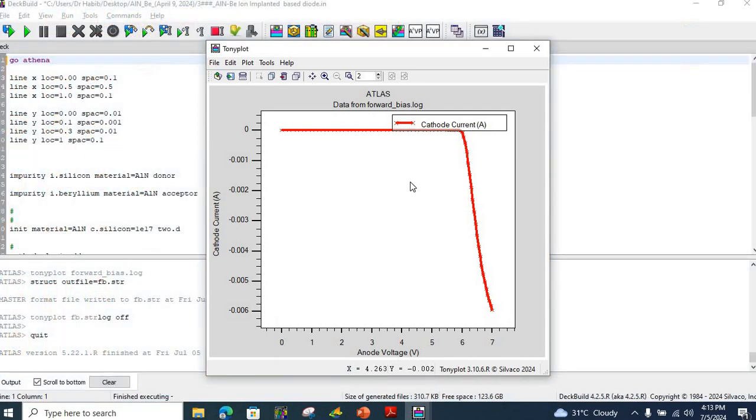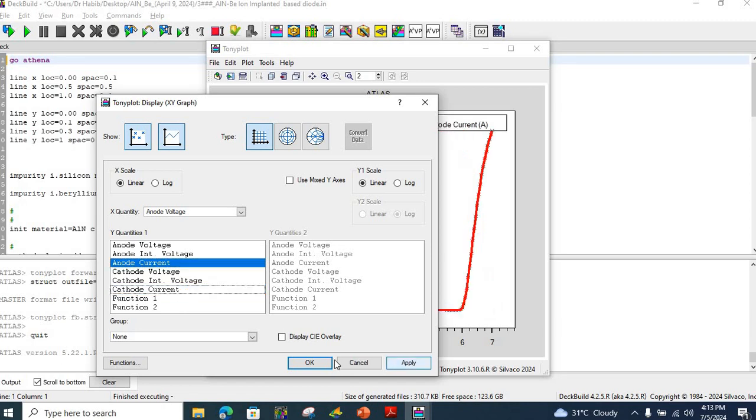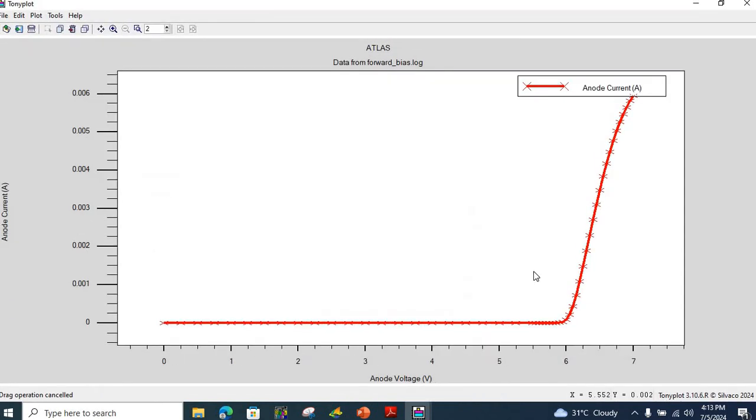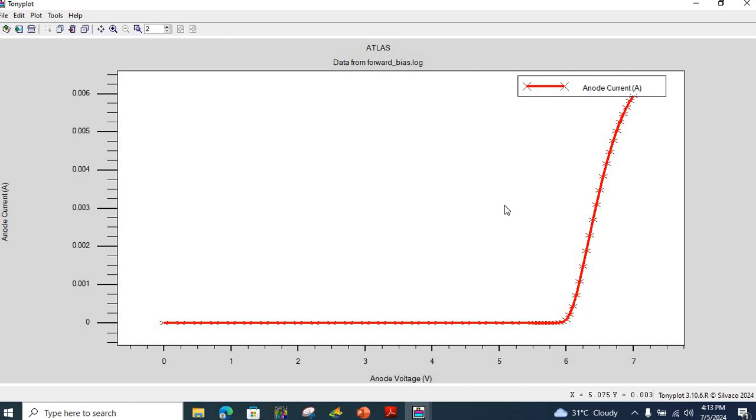And here are the IV characteristics. We go to display and we want to look at anode current versus anode voltage. So the band gap of aluminum nitride is 6.2 electron volts, and the turn-on point, the built-in potential of aluminum nitride, would be close to that. So the turn-on point is approximately 6 volts for this aluminum nitride based homojunction diode.